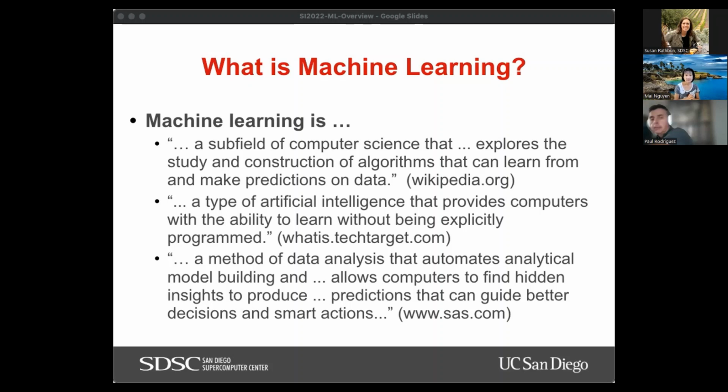Wikipedia defines machine learning as a subfield of computer science that explores the study and construction of algorithms that can learn from and make predictions on data. Another source defines machine learning as a type of artificial intelligence that provides computers with the ability to learn without being explicitly programmed. And SAS, which is an analytical software company, defines machine learning as a method of data analysis that automates analytical model building and allows computers to find hidden insights to produce predictions that can guide better decisions and smart actions.